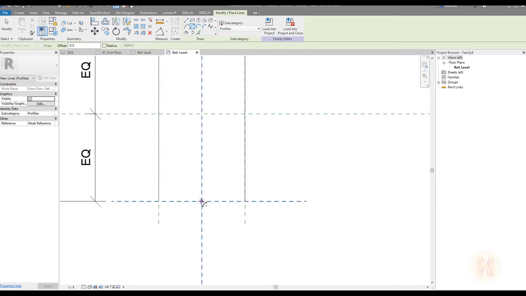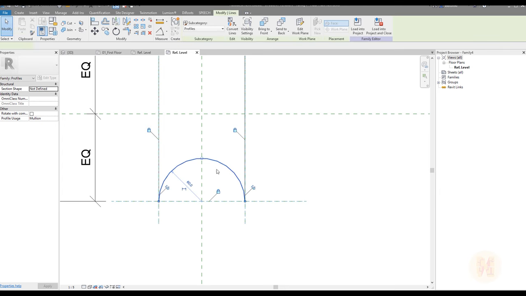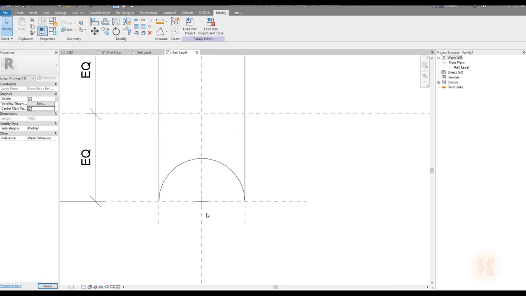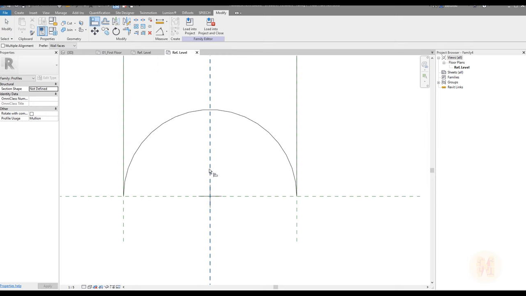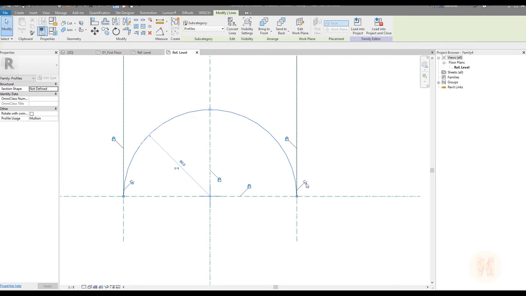Let's use it. Here is my center, and I will start to create from this side to that side. Oh, sorry, one more time. That side to that side, done. I will select this arc. Just don't forget about the center mark visible, because our center mark visible will help us to lock it. And as you can see, we lock it. Select our arc, and let's lock these two sides.